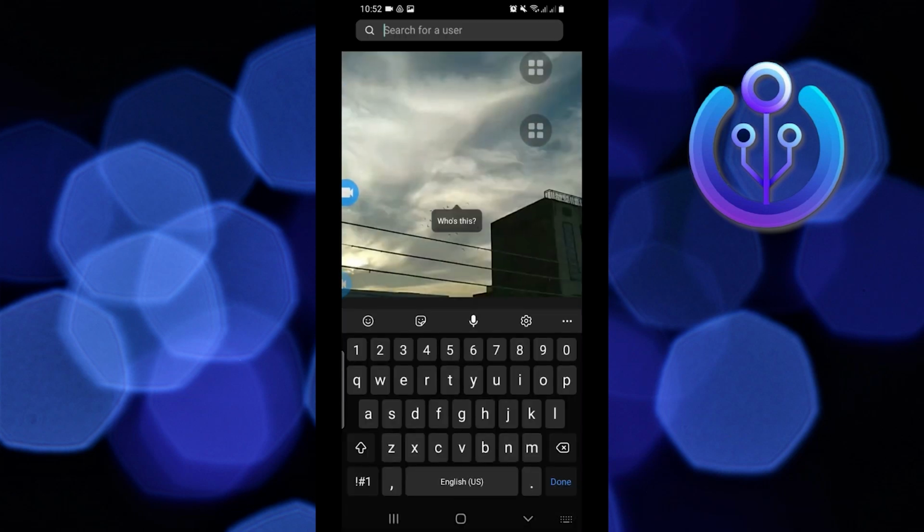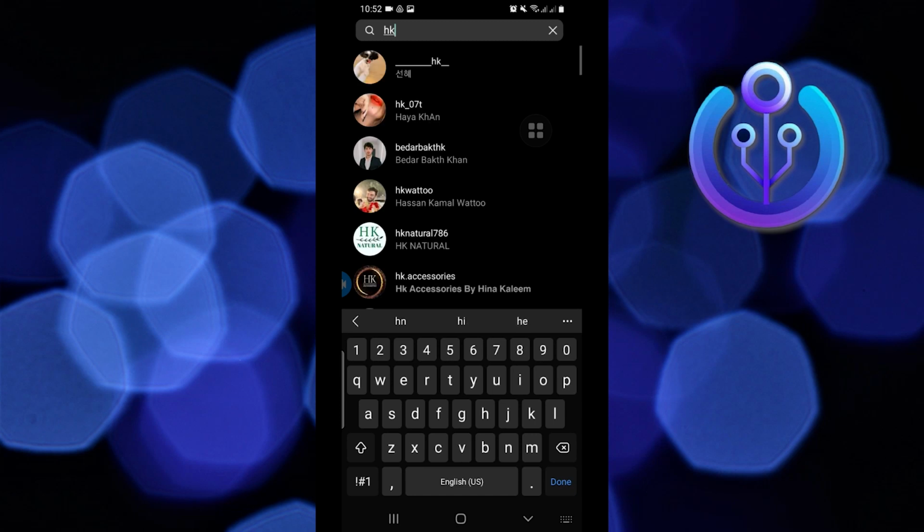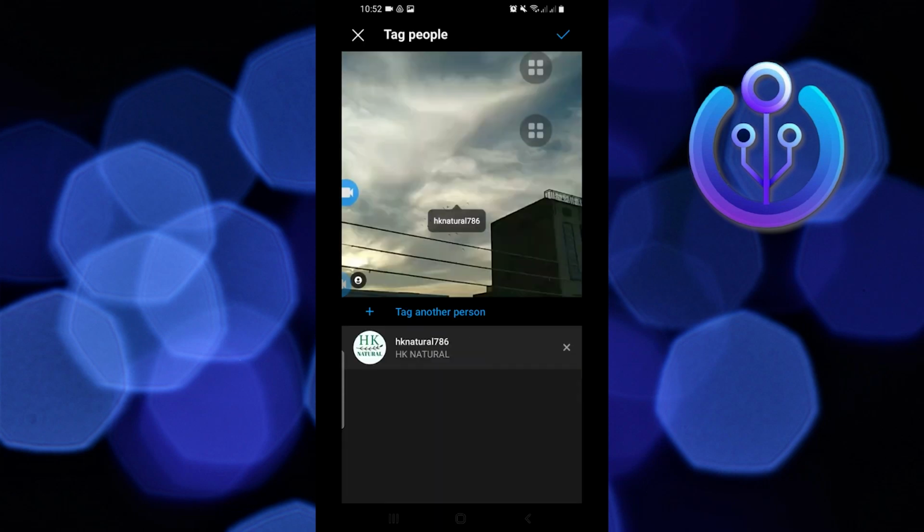From here, search and find the profile that you want to add as a collaborator. After that, just select the profile. And if you're done, then just tap on the check mark on the top right.